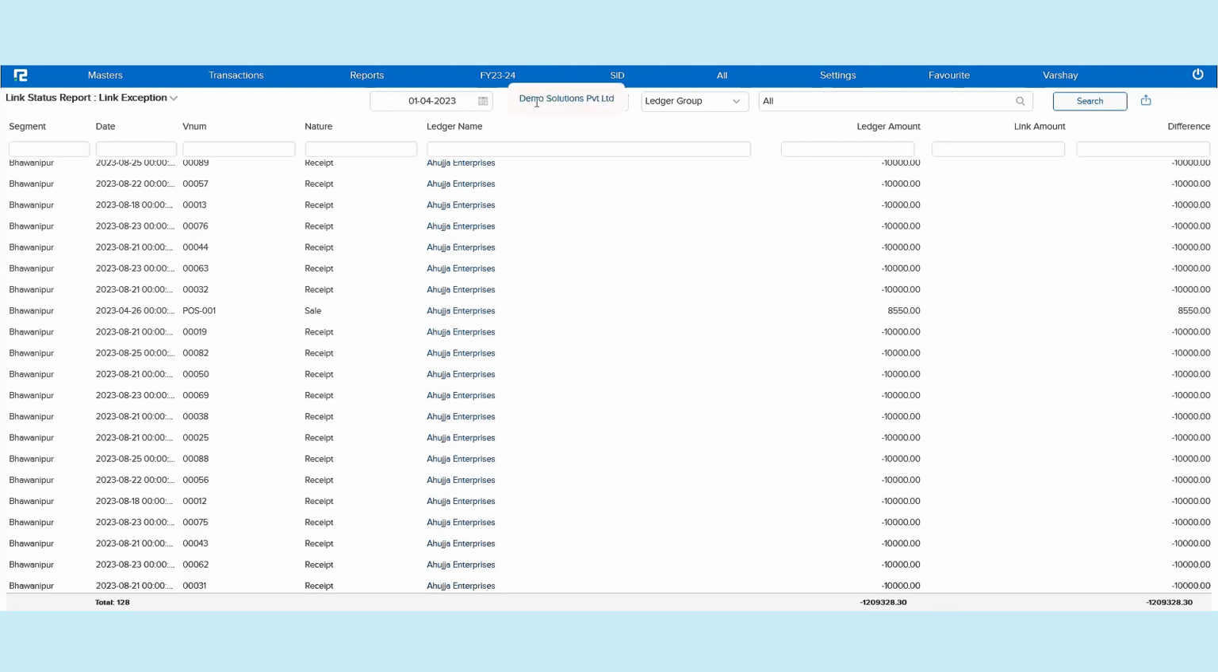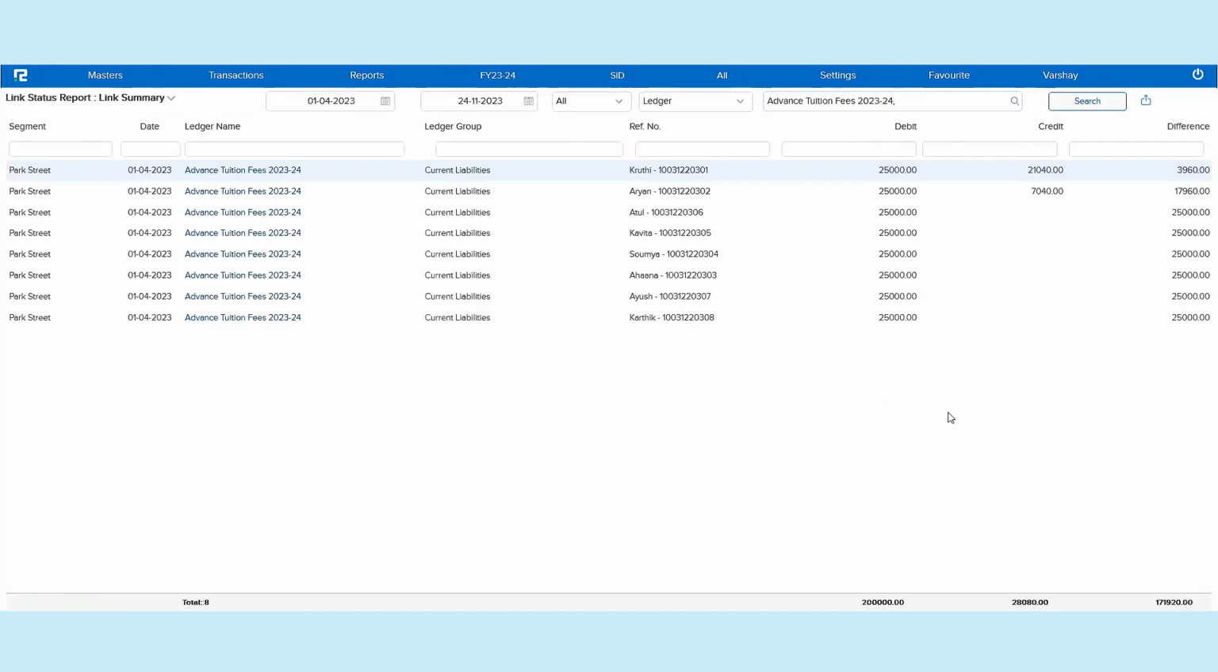For example, we have some transactions. We'll go back to the link summary report and search the data as advanced tuition fees 23-24. I've already made a few transactions here, where you can see the reference numbers are the student ID details. Now I don't want to capture these details in my cost center. Rather, I want to capture the expense head or the income head in my cost center, and the student details will get captured in my link part. This way I am using both cost center and link parallelly for one particular ledger.